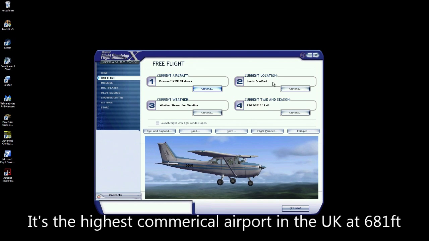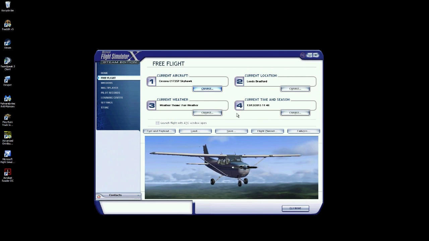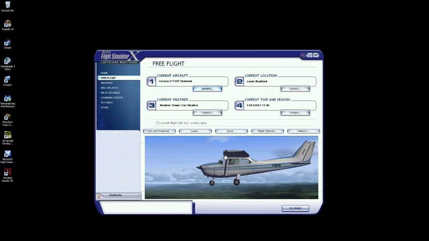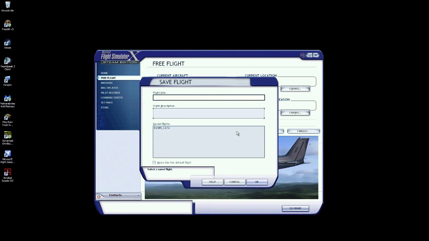So again, that's entirely your preference. You can change your default flight if you wish, or you can leave it set to the microlight and Friday Harbor. If you want to change it, simply change the values or change the parameters to whatever you want here. So change your aircraft, change your location, and then click save. When you click that, you'll be able to name the flight. Again, I've called it EGNM C172.